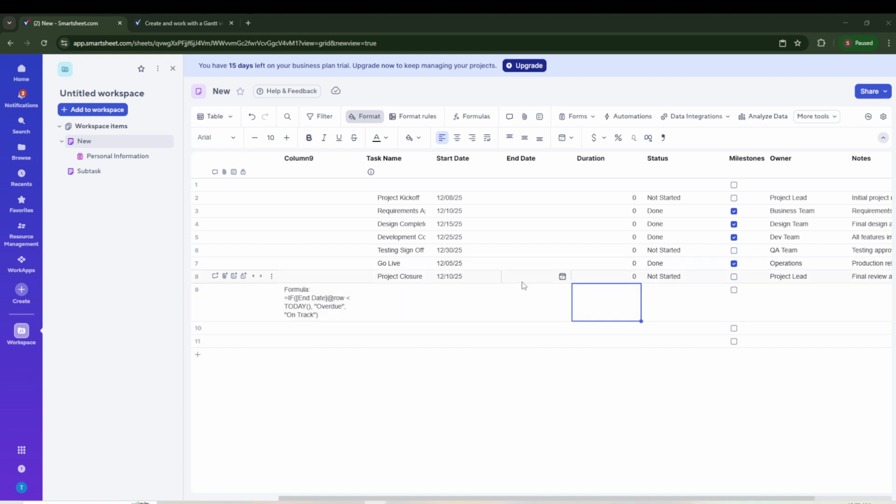First, decide where you want the result to appear. This is typically a status column, and the cell you choose is where the formula will live and where the outcome for that specific row will be displayed. Click that cell to make it active.